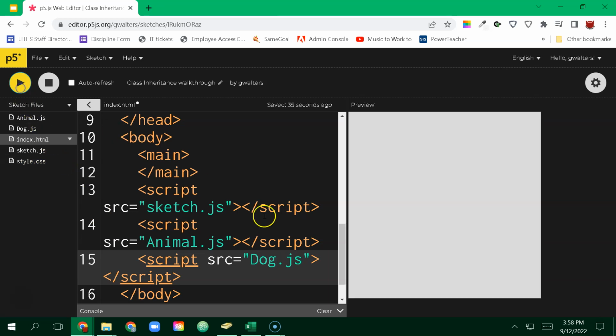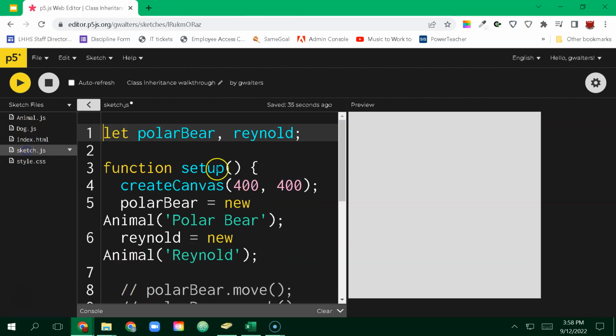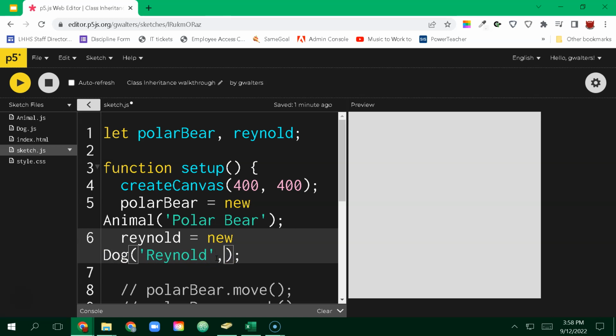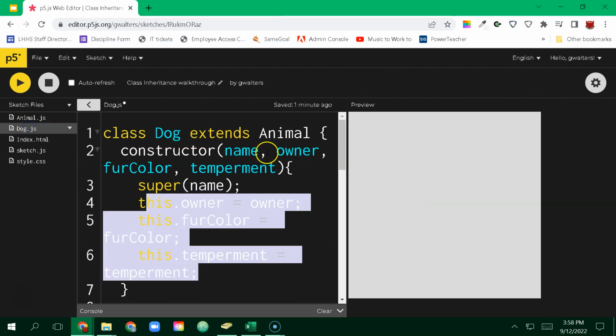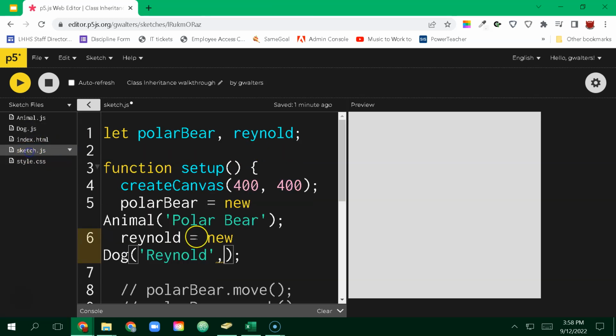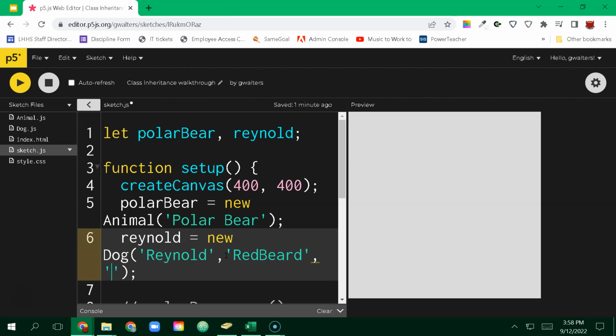Now I can go to my sketch, and instead of saying Reynold is a new animal, I can say he's a new dog. But I'm going to have to give those additional attribute requirements: name, owner, fur color, temperament. So Red Beard, fur color, let's say red, and temperament.